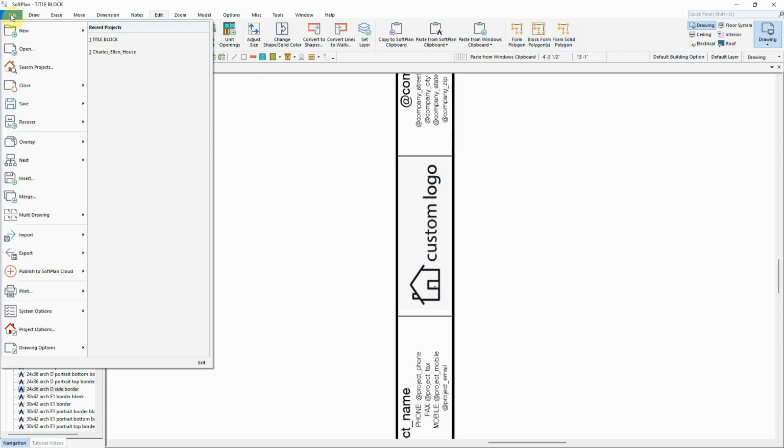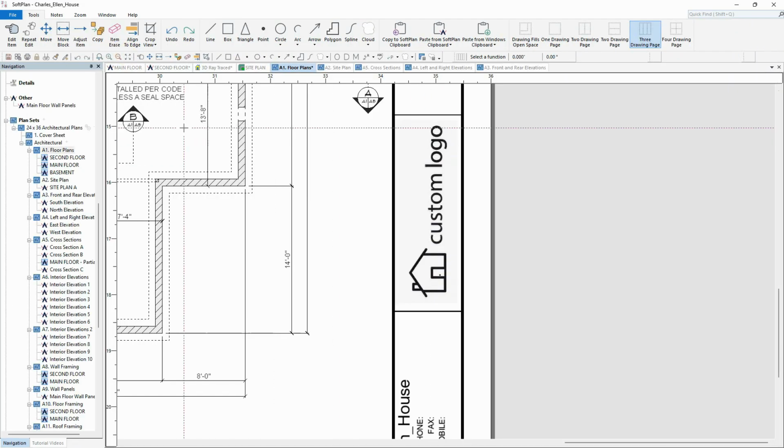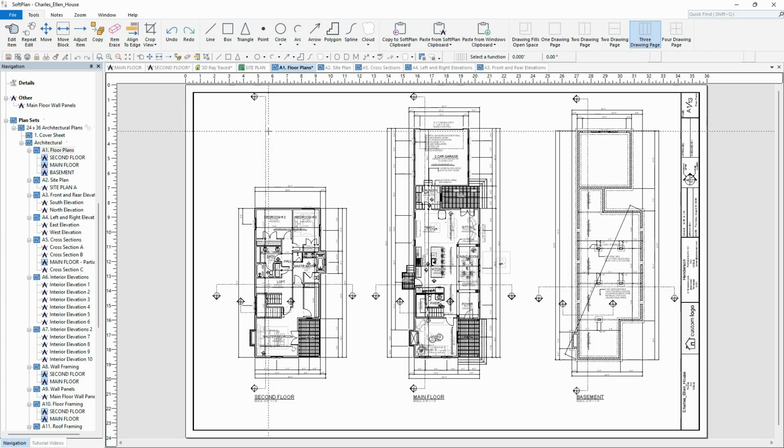Select File, Open, and return to the previously open project. Once the source border is edited and the new image is inserted, every plan set using that border updates automatically, making custom branding quick and easy to set up.